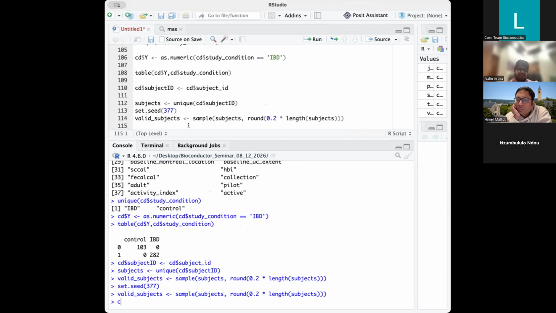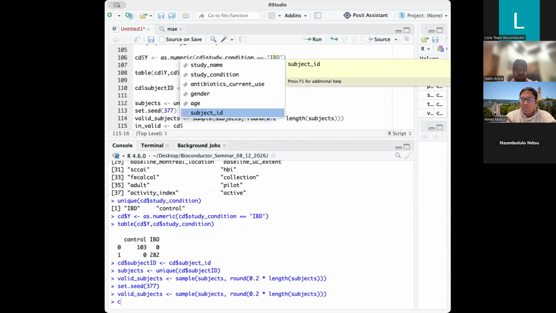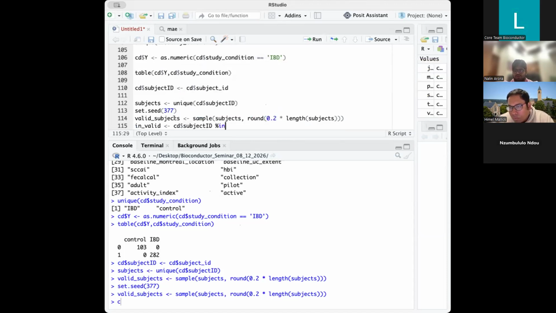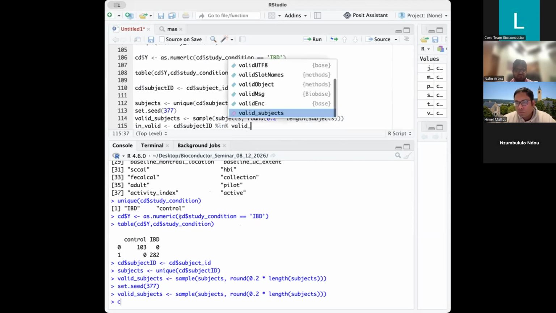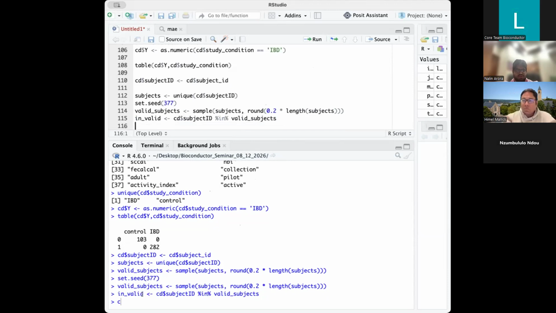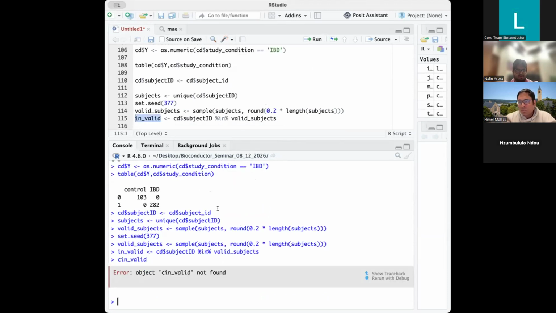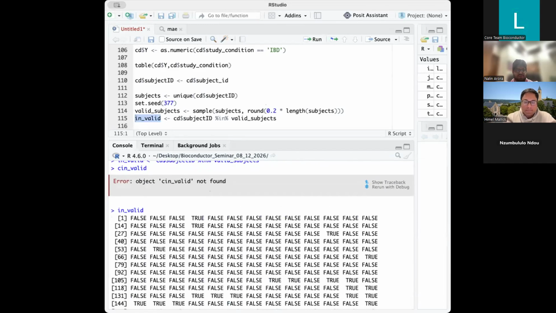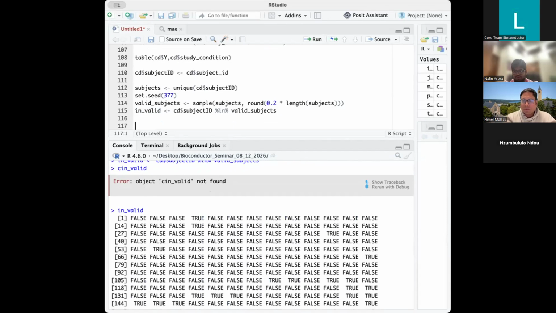Now, the next step is to ensure that I have separate data sets for the training and the validation data sets. So I would quickly create another list of just the samples which are in the validation subjects, which would essentially go like this: ID %in% valid subjects. Yes, okay. This is essentially true false.